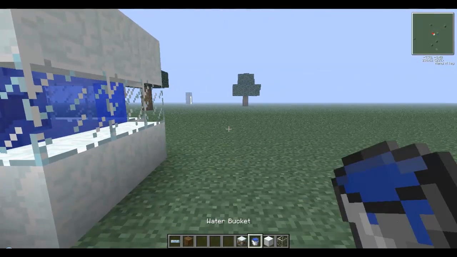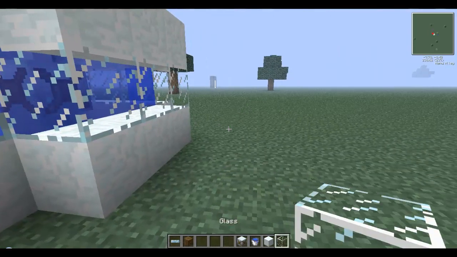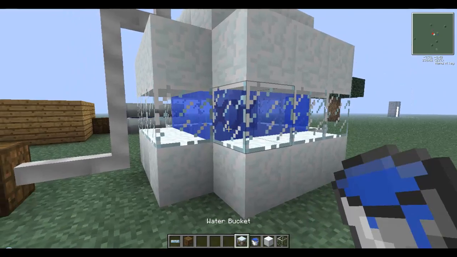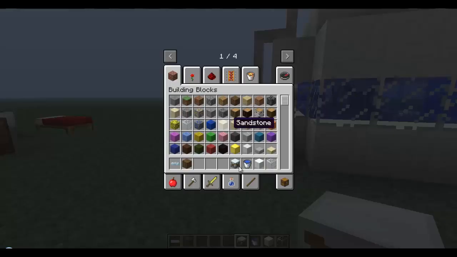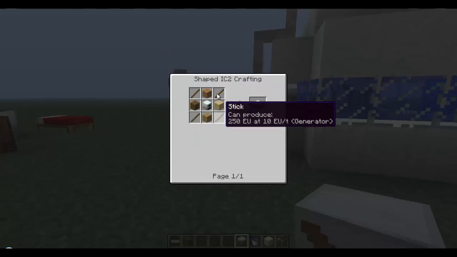You can use aluminium or stone, a block. I'm just using snow because I kind of like the look of it. And then you need hydrated glass. The glass is optional, but that's probably the worst part to show you. This is the stuff you're going to need to make the electronic circuit.